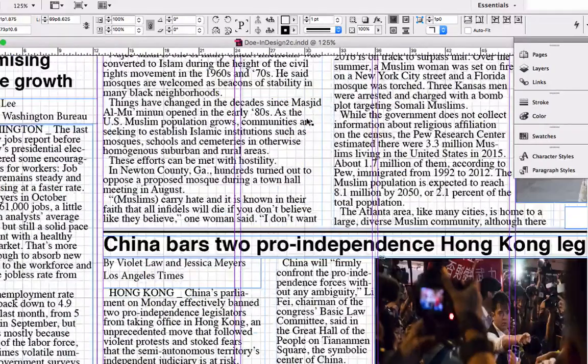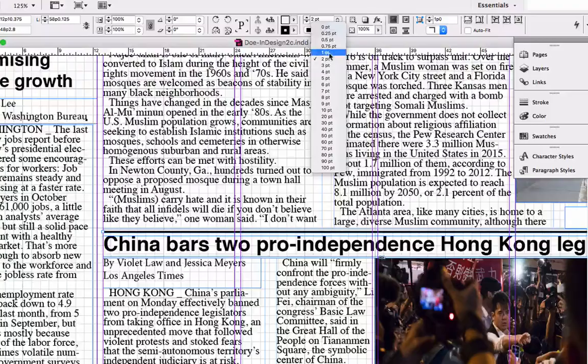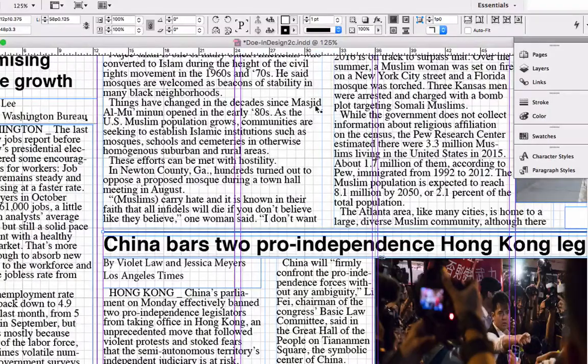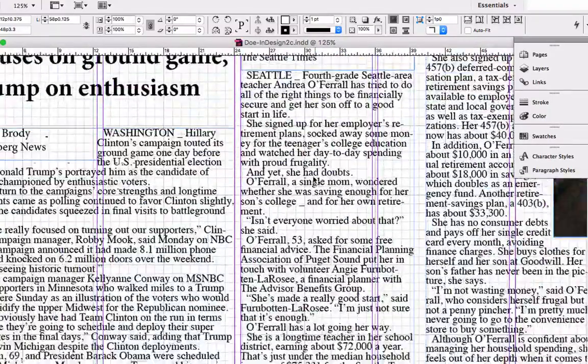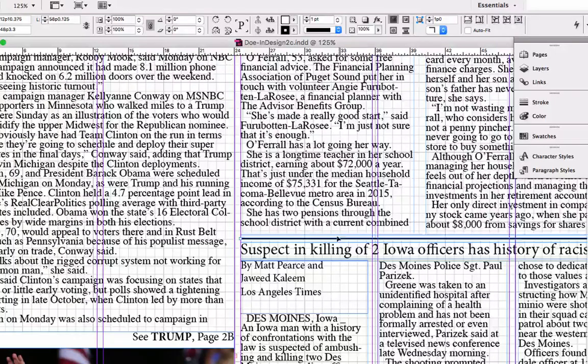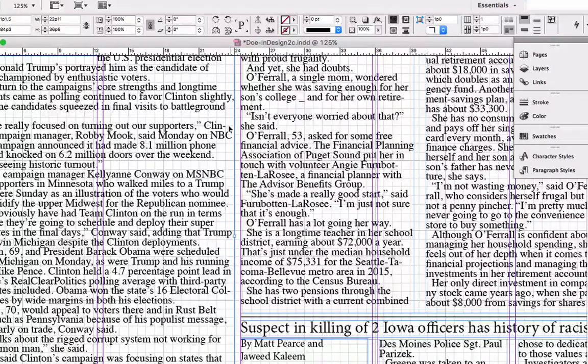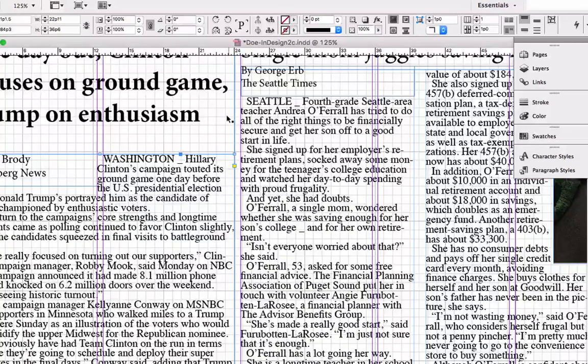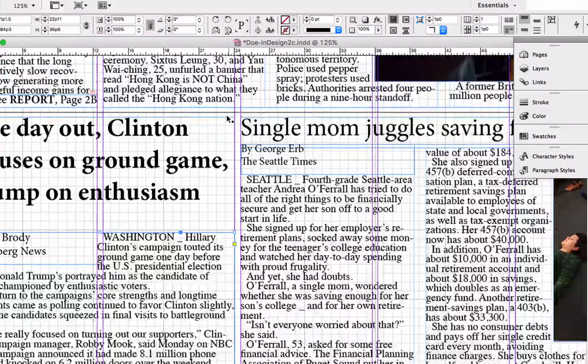Let's move up to the top here. 2 is extremely thick. Let's bring this one to 1. Save again. Let's make this one 0.75 here. And I'm almost for certain I need another line to separate my Clinton Trump and single mom story.